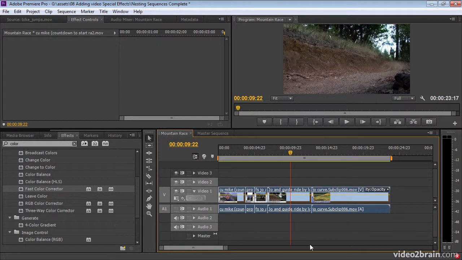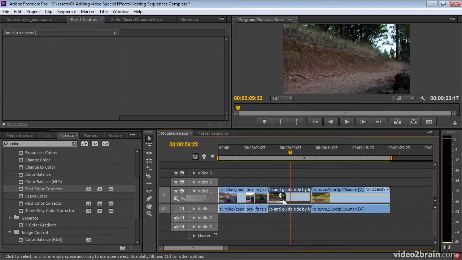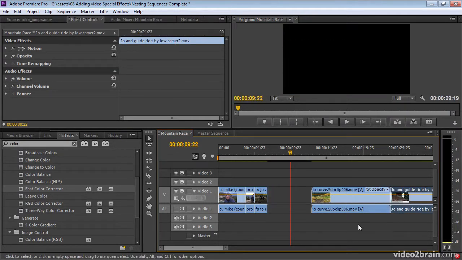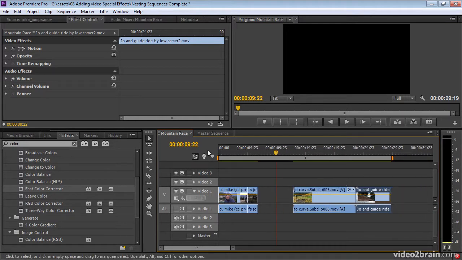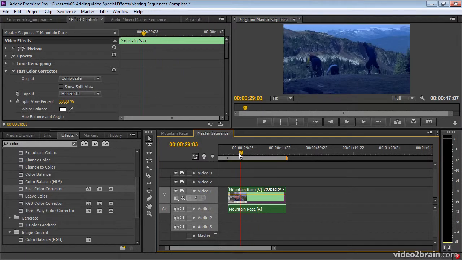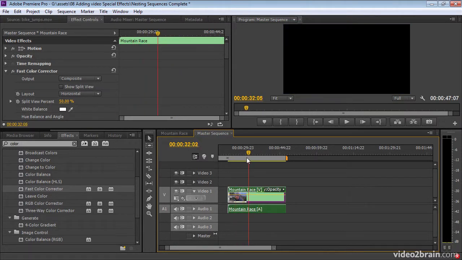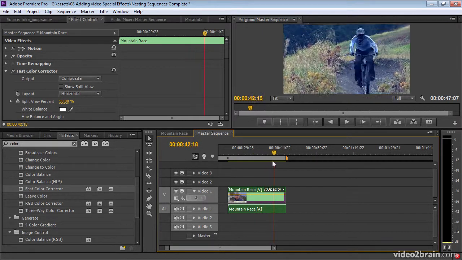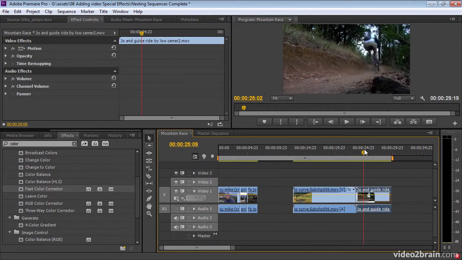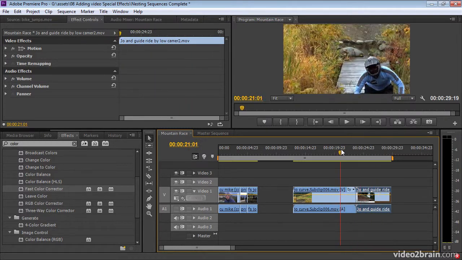I'm going to go back to the mountain race sequence. I'm going to deselect, and then grab this shot, the penultimate shot, and put it over at the end of the sequence. So I've got a gap now in the middle, and I've made the sequence longer. If I go back to my master sequence, right away, there it is. You can see there's the gap. Shots before it, there's the gap, and shots after it. Amazing.